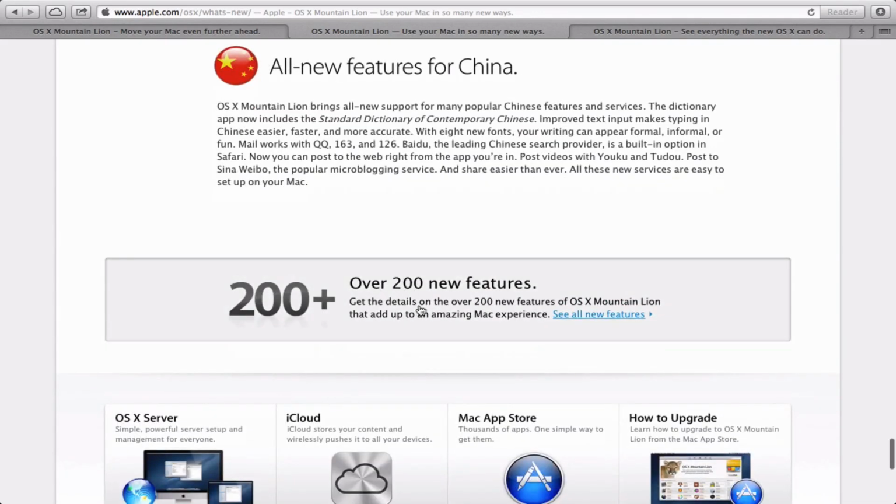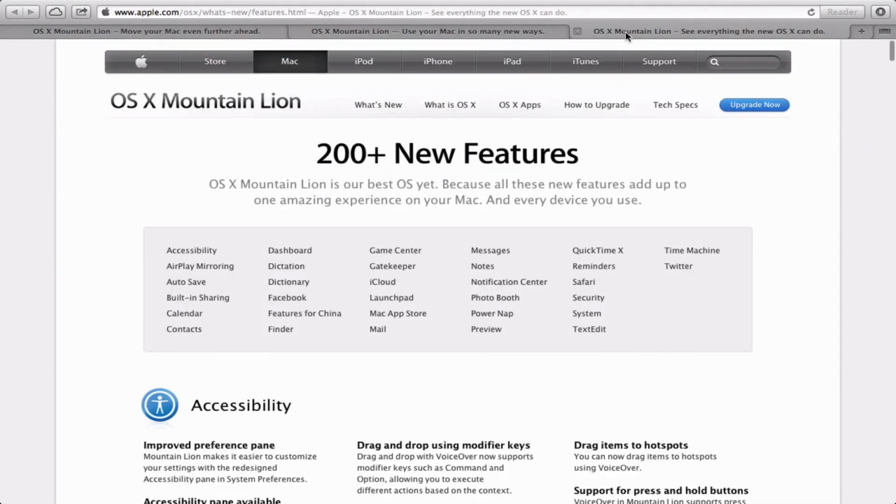And like Apple says here, we have over 200 new features in Mountain Lion. And I won't be doing 200 new features today because I don't have that much time in one single video. So let me just go over to the web page where Apple shows you the 200 new features. So 200 new features are all shown here on the Apple website. So all of Apple's 200 new features in Mountain Lion can be seen here. Like Apple says, OS X Mountain Lion is our best OS yet.